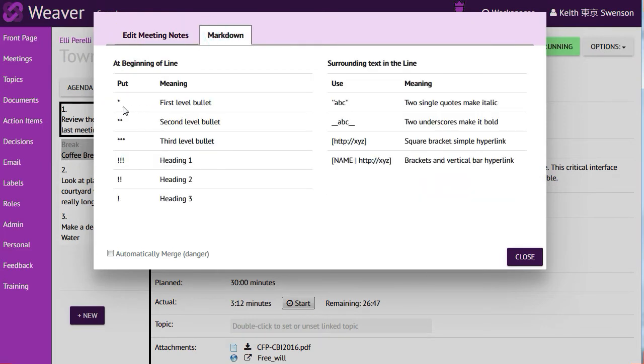At the beginning of a block, if you put an asterisk, you're going to get a bullet. Two asterisks, you'll get a second level bullet or a third level bullet with three. Headings are the same sort of thing with exclamation marks. Three exclamation marks is heading 1, two is heading 2, and one exclamation mark is heading 3.